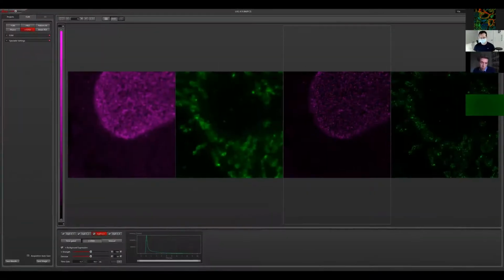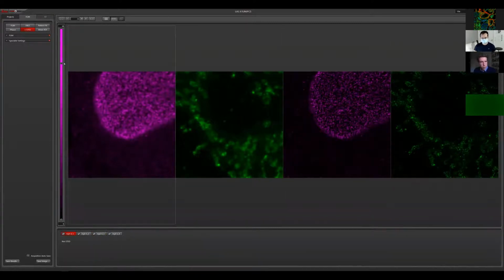But of course, still for Tau-STED, as with classical STED, the more depletion laser power, the higher the resolution will be. So I hope that answered that question.